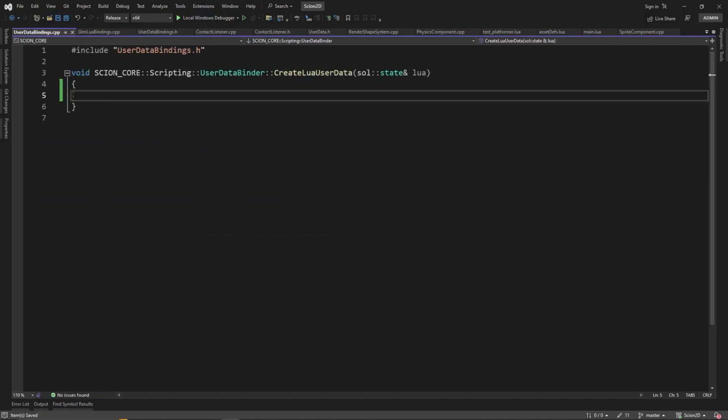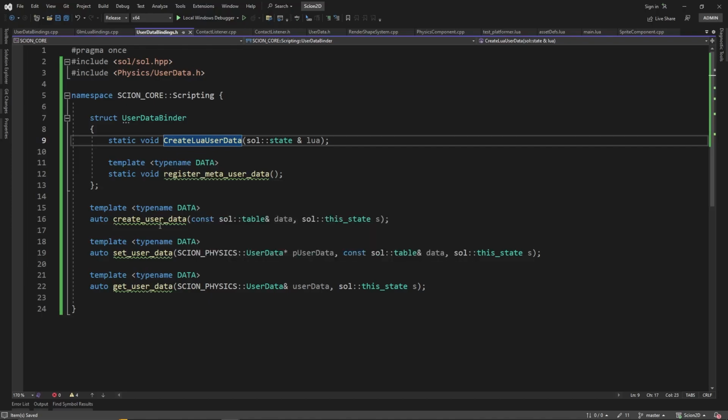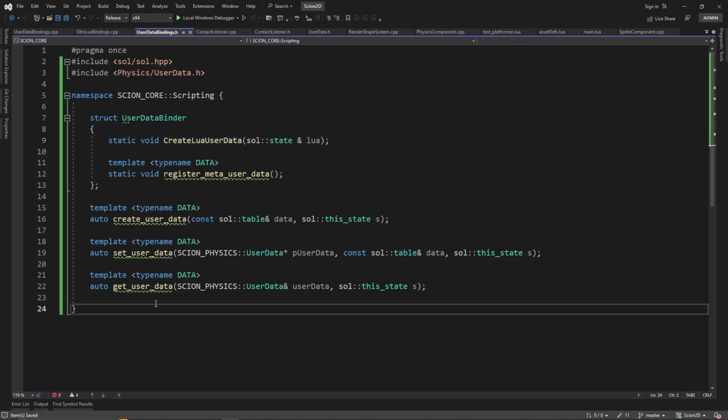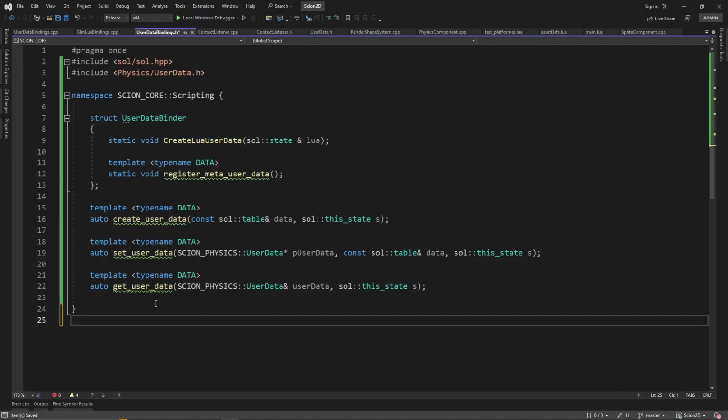Okay, and let's go back. So now I don't want to create these template functions in this file. I want to create a .inl file. So we'll do that right now. So let's create the .inl file for the template functions. And we might as well, you know what, we might as well include that now. So here, include user data bindings.inl. It doesn't exist yet, but we're going to make it.